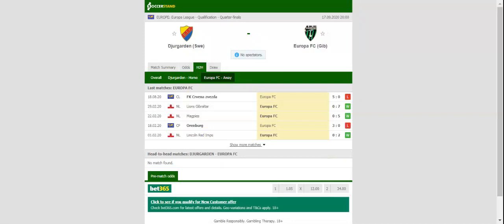Europa FC, on the other hand, suffered a heavy 5-0 defeat to Crvena Zvezda in the Champions League first qualifying round, and as a result, they continue their European journey in the Europa League. The Gibraltar champions face an uphill task in their Europa League opener, and they are unlikely to spoil Djurgarden's party at Tele 2 Arena. Prediction: 3-0.